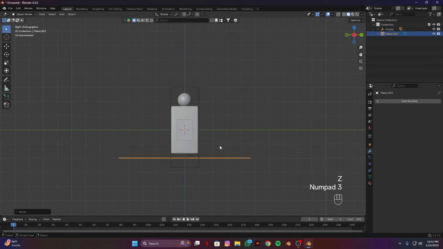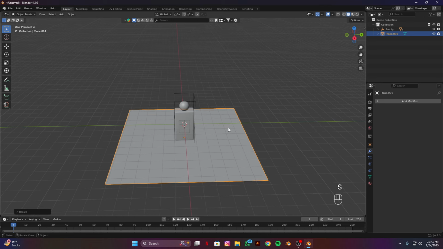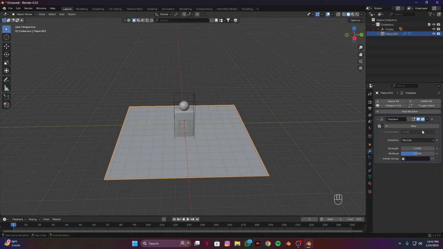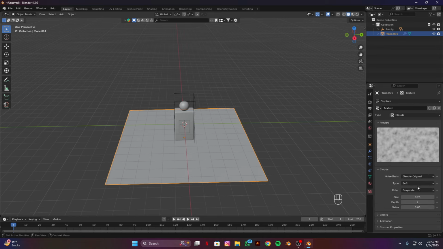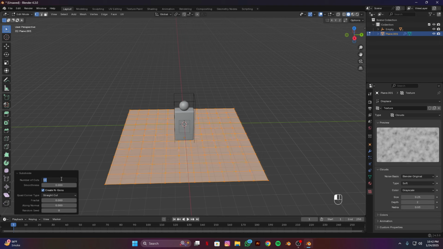Okay, GZ, scale it big. Okay, Control A, apply scale, add a modifier which is displace modifier, new, and change it to clouds, and size will, sorry, tab to edit mode and subdivide it. I think 10 times. 15 will be okay. Yeah, 15.